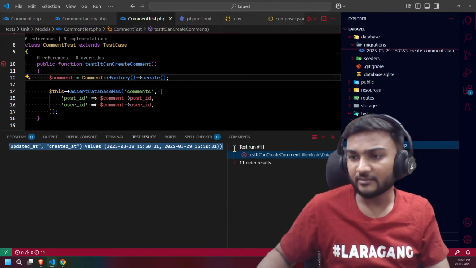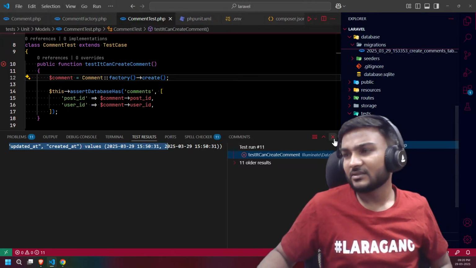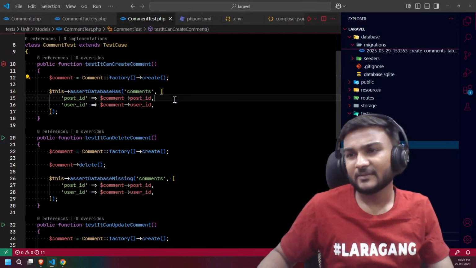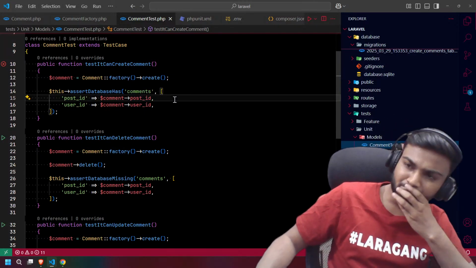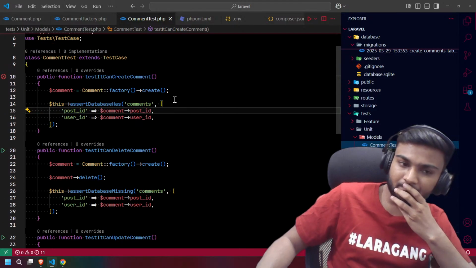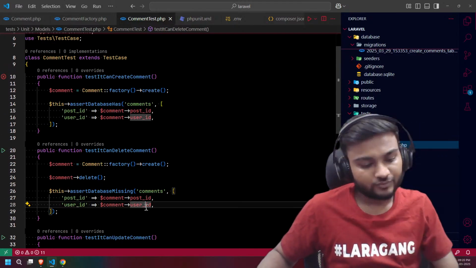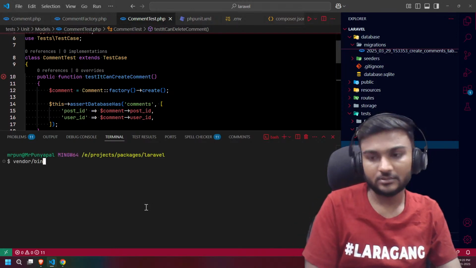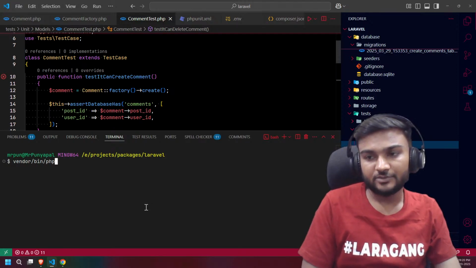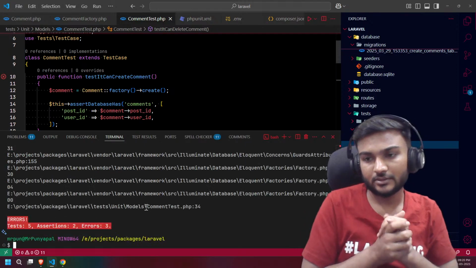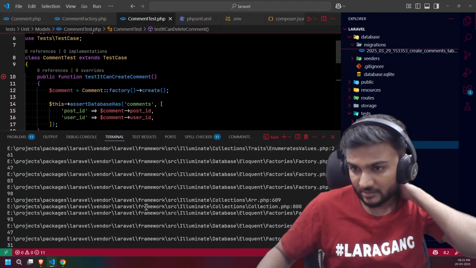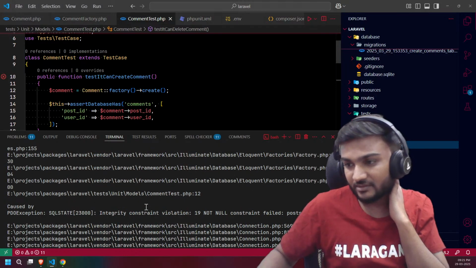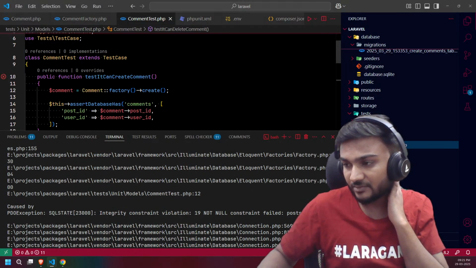It is still saying that same stuff. Why? Let's remove this. But it should work. Now it's going crazy. Okay. So let's go to the terminal and say vendor/bin/phpunit, and yeah, it's still failing. PHPUnit says PHP not null will post your title.